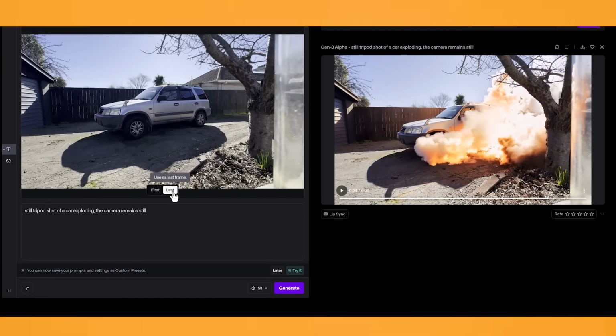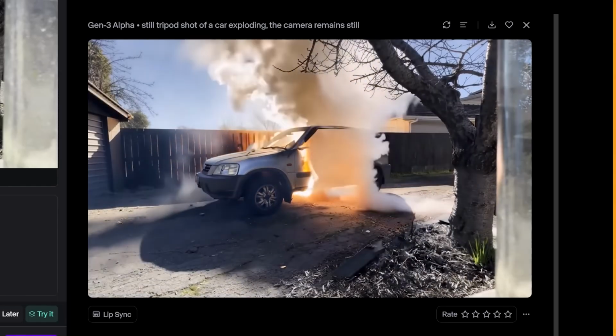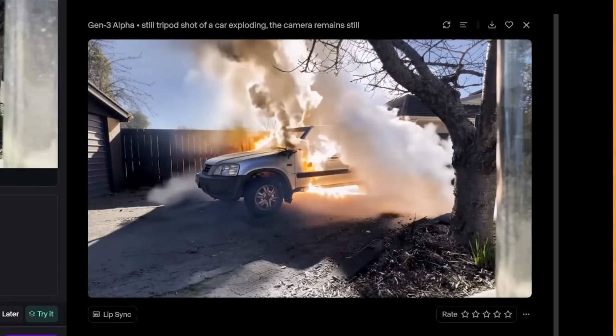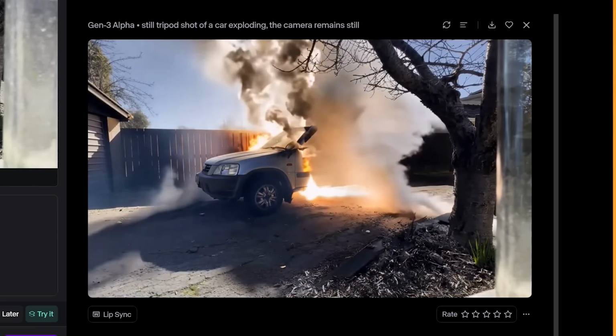Now I'll try it with the last frame option. So this may look like this video, but kind of in reverse, as it should explode first and then revert back to the car. Okay, that's really interesting. So as you can see, it starts off with the car on fire and loads of smoke, and then it just gradually disappears. I think it's done a great job.